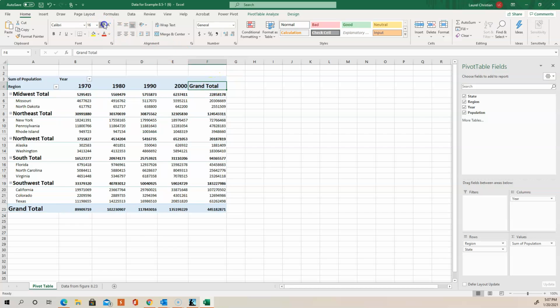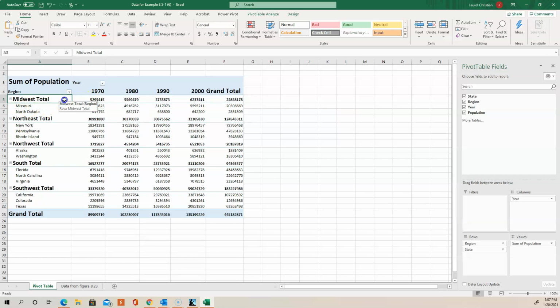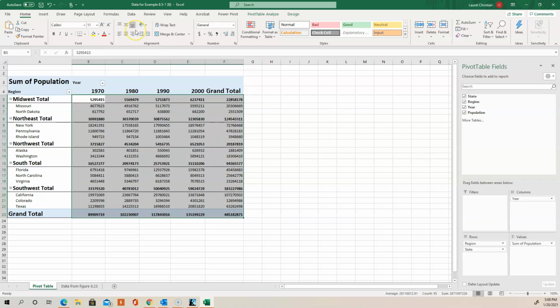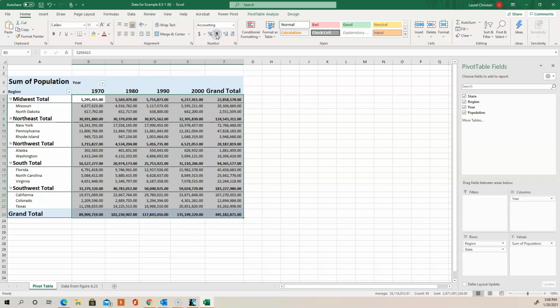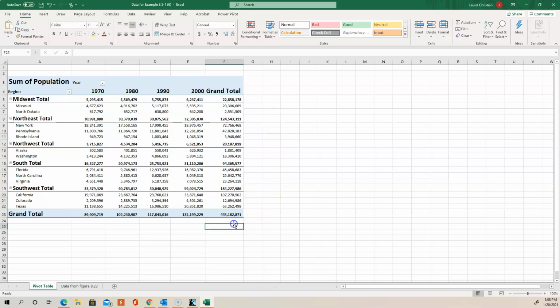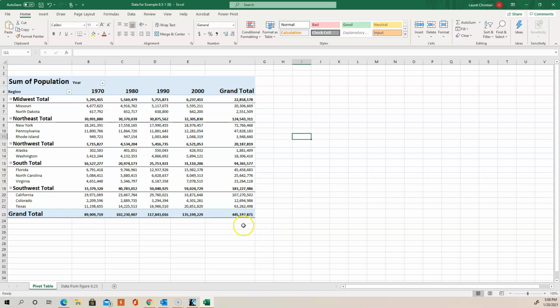Grand total would be really big. Let's put lines underneath the totals. And last but not least, let's make these look like real numbers by adding commas and getting rid of the significant figures. They look more like populations instead of decimal points. I don't like how that grand total looks like. That over there. And there you have it.